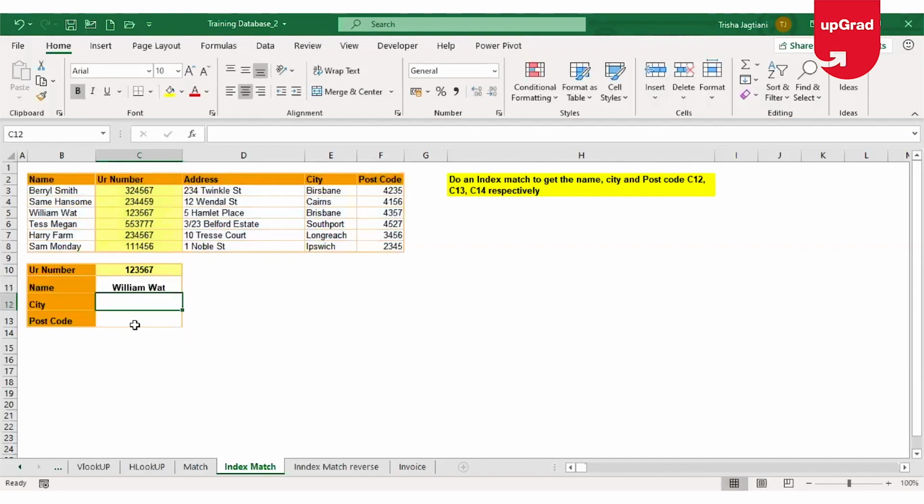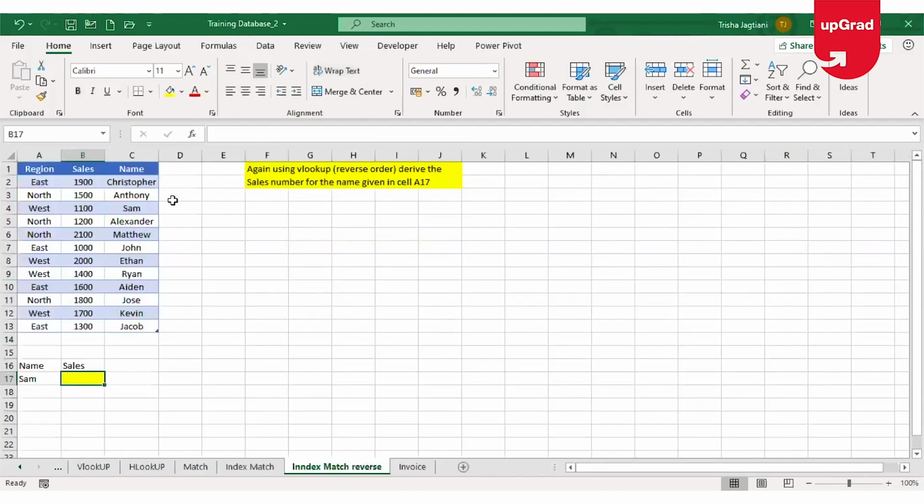index and press enter. Now you can see that Excel is automatically identifying the name even when I do not have to use the VLOOKUP, which is going backward. Here, even when the data is in the middle and the data that you're trying to derive is on the left hand side, index match can easily identify the data from here. So this is how your index match function works when it comes to the reverse order also.